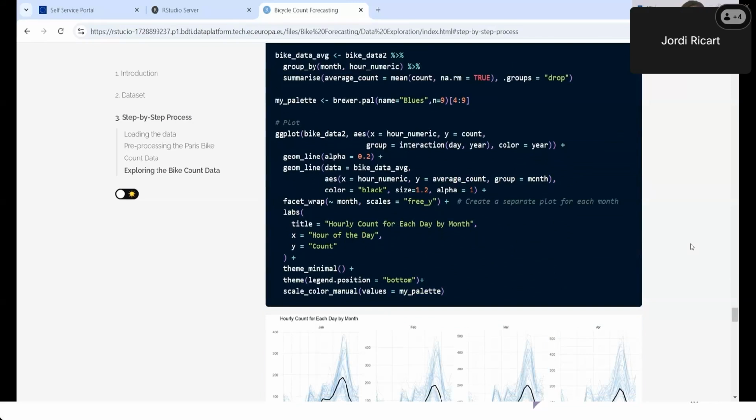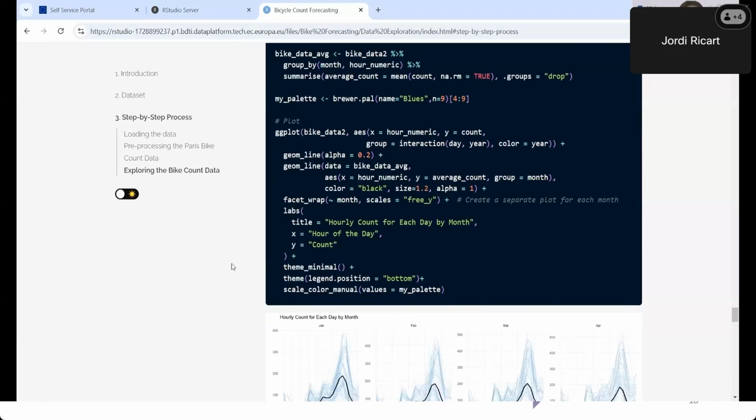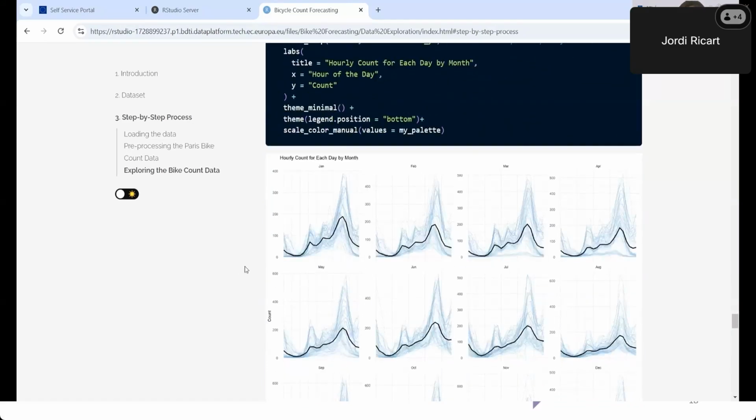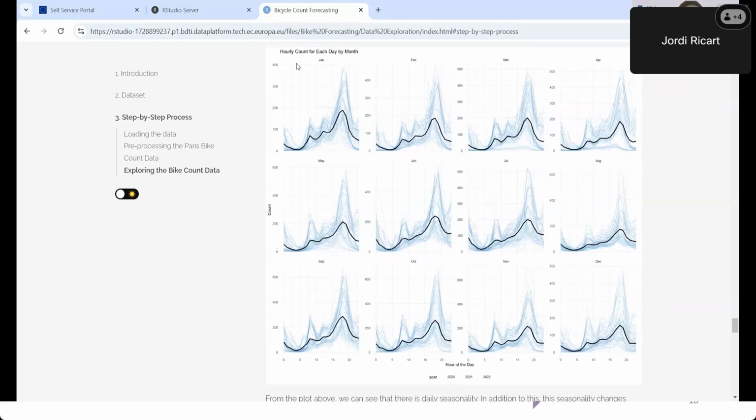In this case, we have created this plot to group the hourly count for each day by month. So we will see the hour of the day and the count at each hour of the day. So here we have the plot, and we can see the hour of the day on the x-axis and the count on the y-axis for each month. So we see that in May, the peak hour was probably here at the end of the day. This is probably 6 or 5 in the afternoon. Then it's lower in the mornings or during the night. And then we can see the difference by month.